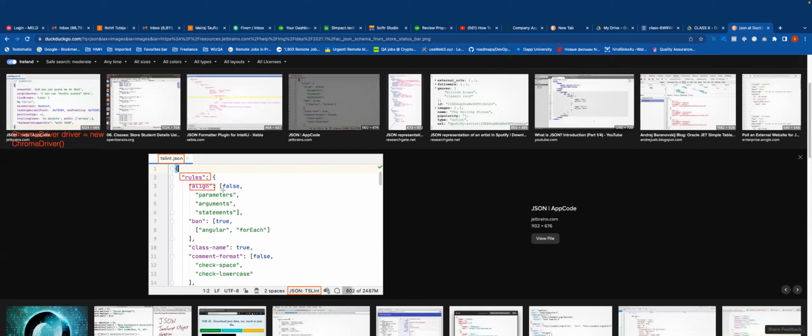How do I know it's an array? Because you see there are square brackets. So it's an array called align, and inside the align, there are 4 different values that I can set. Again, there's a ban array, and there are 3 different values I can set. And then there's another attribute called class name equals true. And there's another array called comment format, where I have 3 more values. This is a JSON formatted data structure. How do you create this data structure? We will talk about that in future.